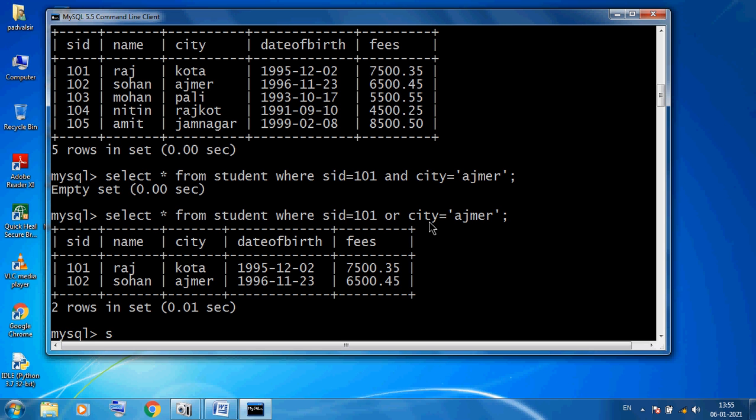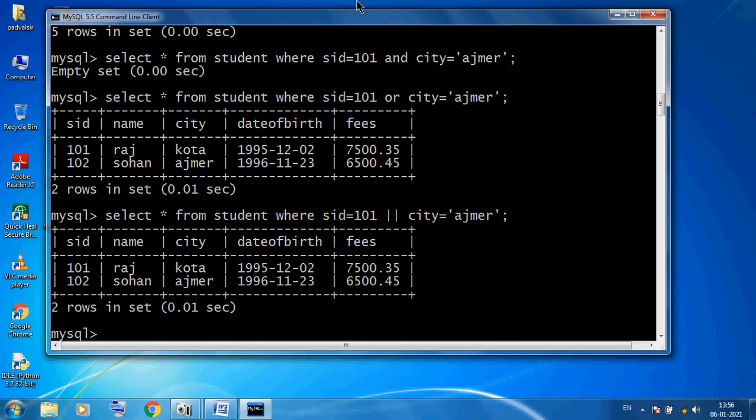The same command you can use: select star from student where SID is equal to 101. Here you can use this operator also. We can use OR, or we can use two pipe signs, the vertical line, for the OR operator. Similarly, for AND we can also use two ampersands. Suppose select star from student where SID is equal to 101, and here I am using two ampersands. This also works.